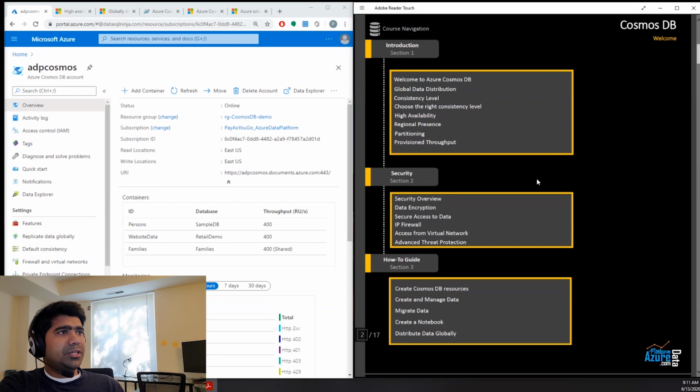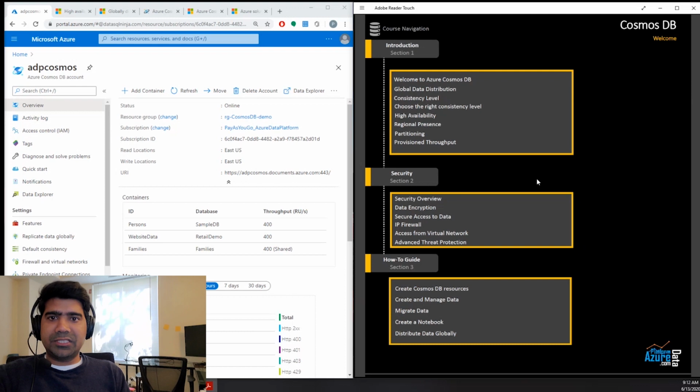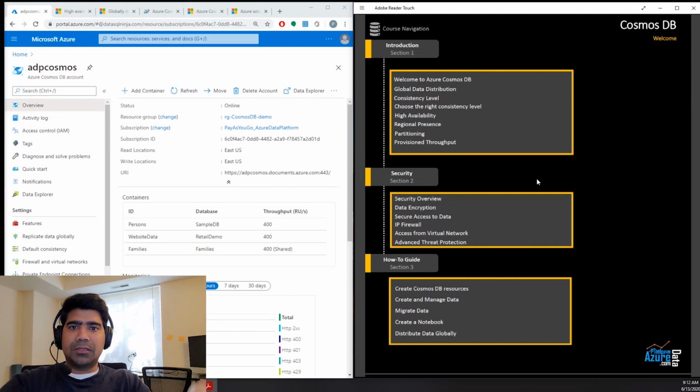So here is what we are going to cover today. First one is the introduction section. In this introduction part, we are going to talk about what is Cosmos DB and how it is globally distributed, what the consistency levels are, and then high availability. I'll talk a little bit about regional presence. And one of the most important topics of Cosmos DB is partitioning, so we'll talk about that, and then provisioned throughput. That is also one of the most important topics, so we'll talk about those things.